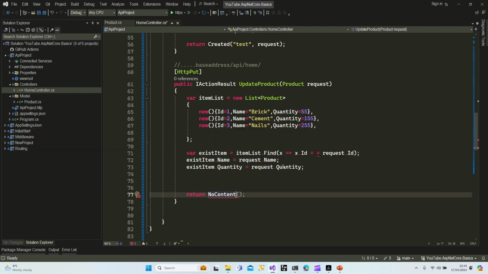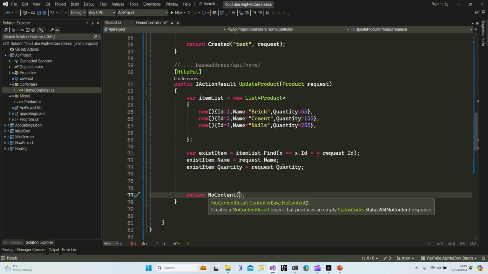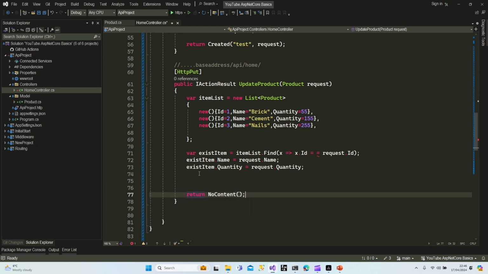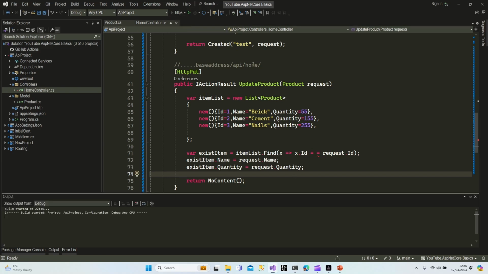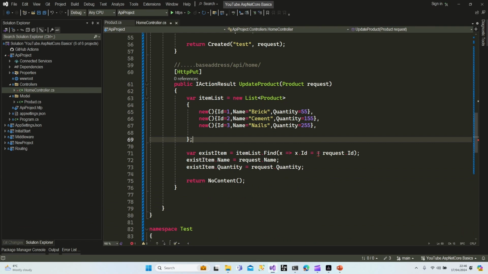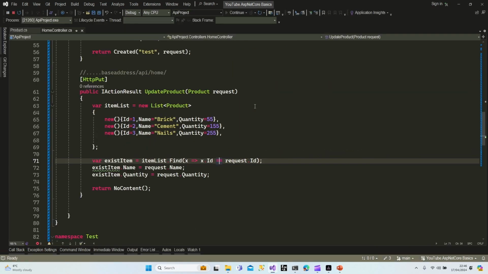Basically, if you're doing an update, you never send an object. You shouldn't send an object. We're just sending back to our user or our consumer just the status code, which is 204, which means successfully updated. All right, let's run the application now. What is our error? Yeah, let's delete it. Perfect. Let's run the application now.